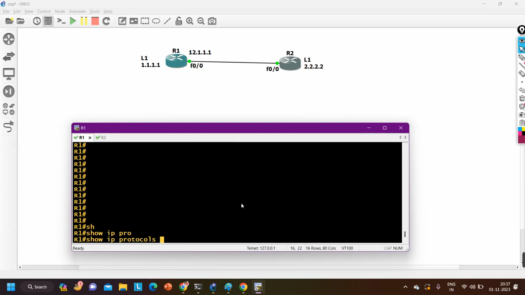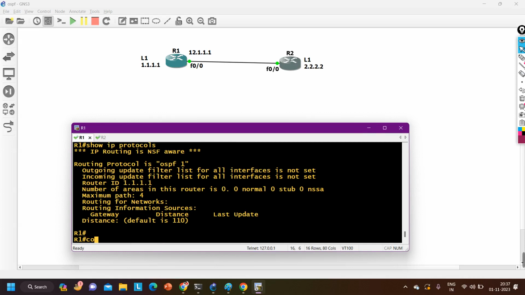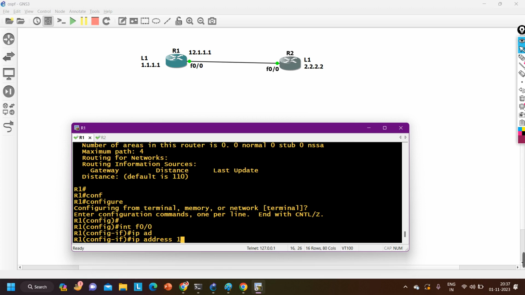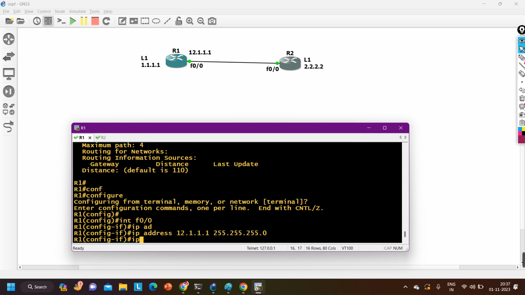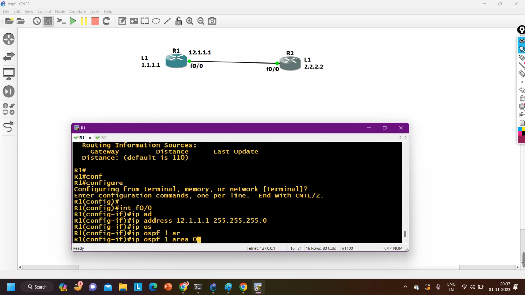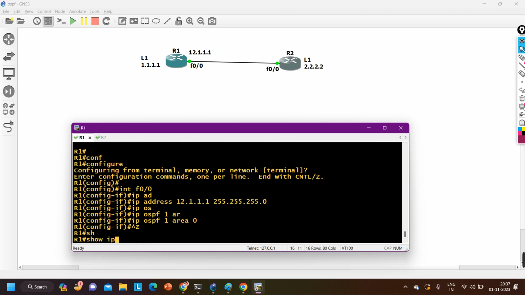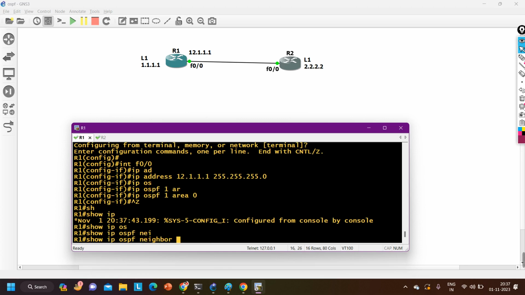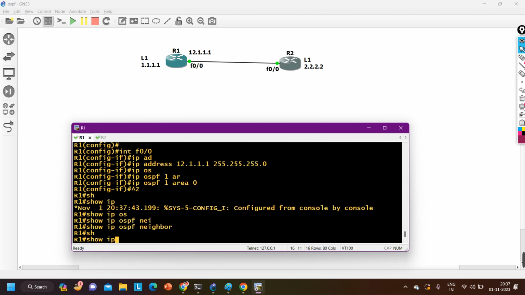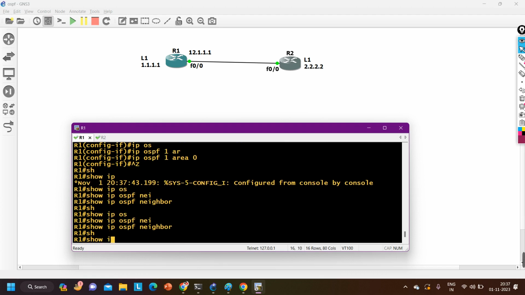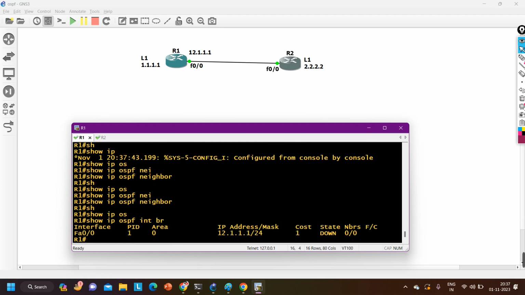Let's say I have advertised it in area 0, and on router number 1 also config t, interface FastEthernet 0/0, IP address is 12.1.1.1, 255.255.255.0 and ip ospf 1 area 0. So show ip ospf neighbor. So show ip ospf interface brief.